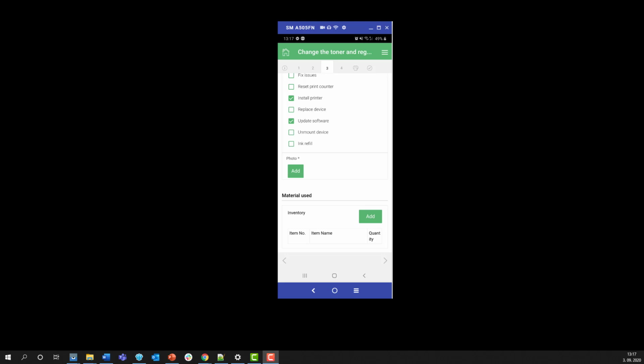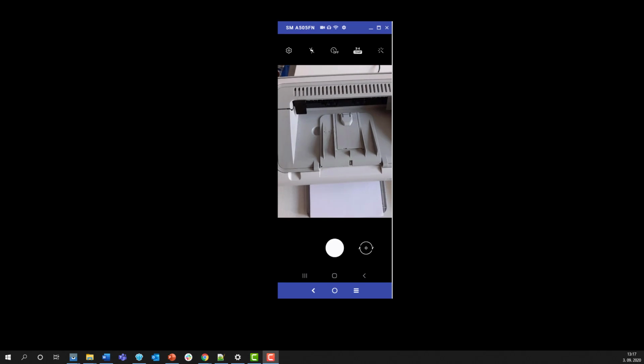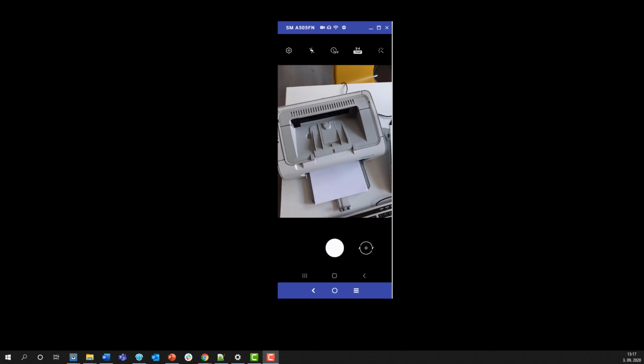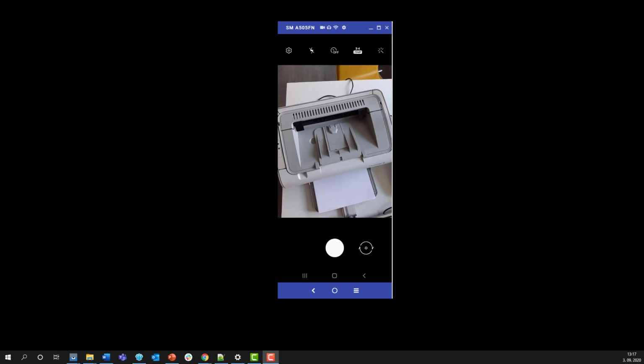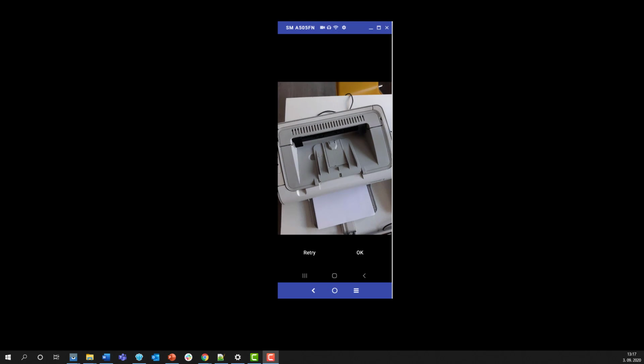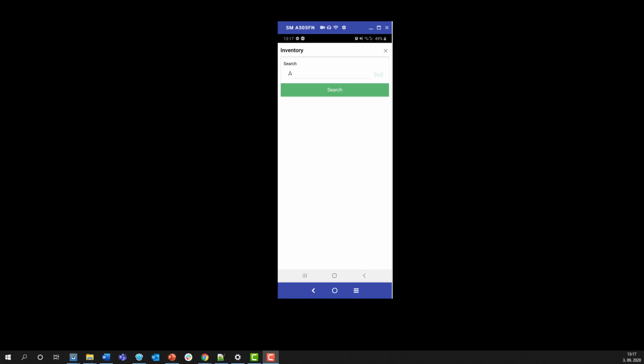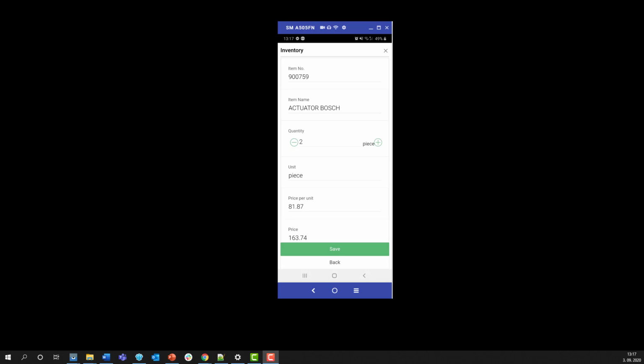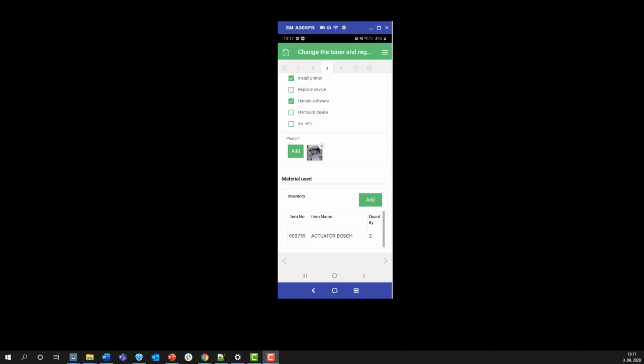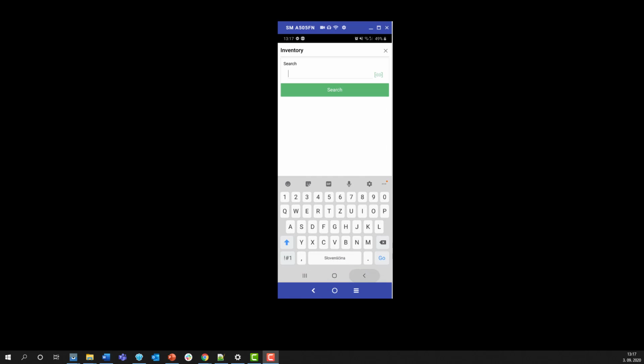Now I want to take a photo of my device. So I'll say take photo. Here we go. I will take the photo. I will say okay. We can see that the photo was added to our form. I will also add the inventory that I have used. So I will change the quantity to 2 and I will save this item. I will add some more material now.